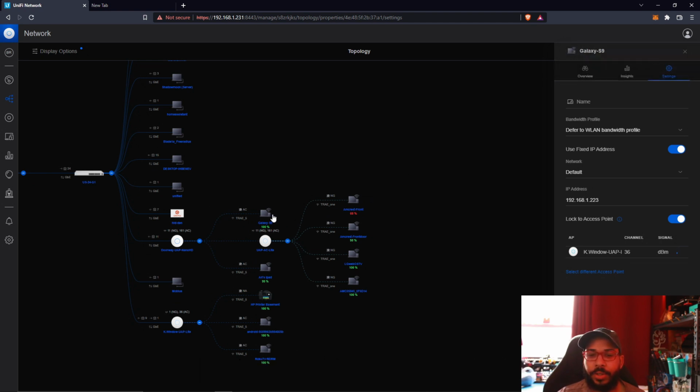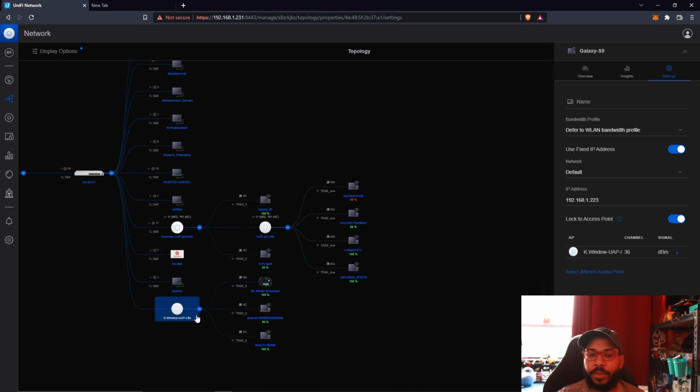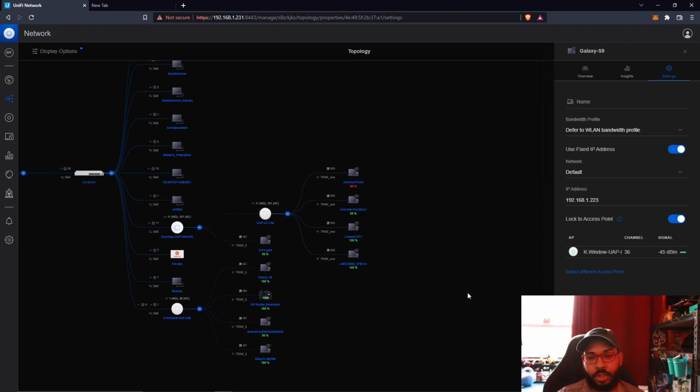And shortly you're going to see this Galaxy device drop off of this access point and join this one. I hope. There we go. So now we see the Samsung Galaxy device on the other access point. I'll worry about this iPad another time.